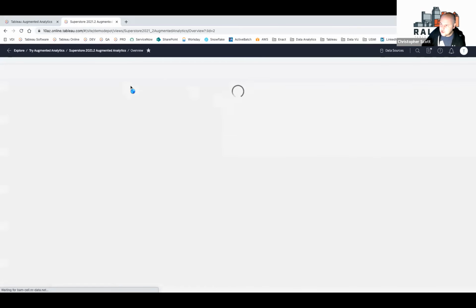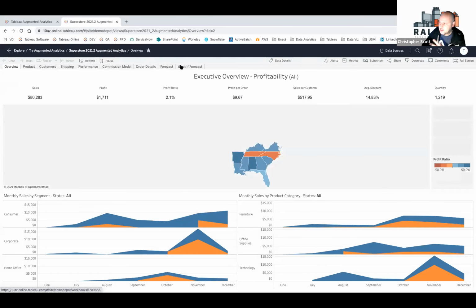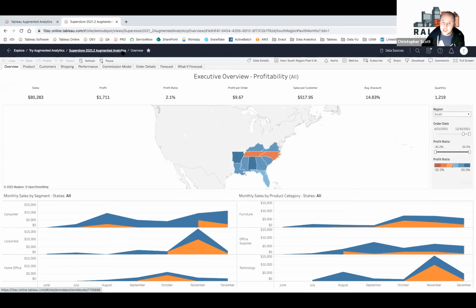Now you can also share those with others, but we're not going to go into that right now. As soon as I go into the overview tab, I'm immediately seeing my South region for the past 6 months, and that's going to come up every single time. No worry about loading; it's going to automatically filter to that.